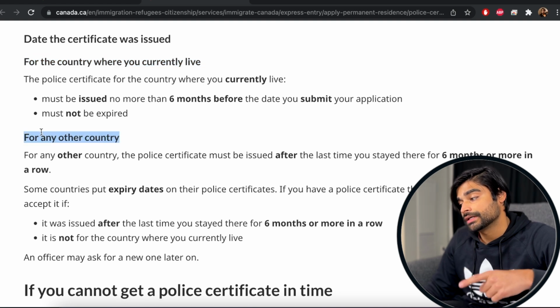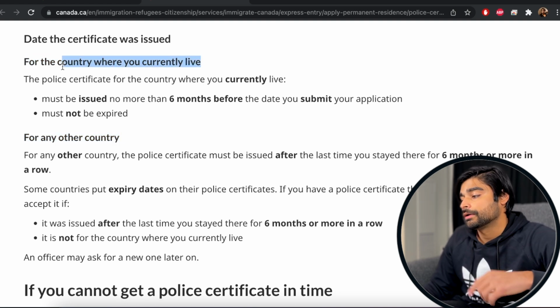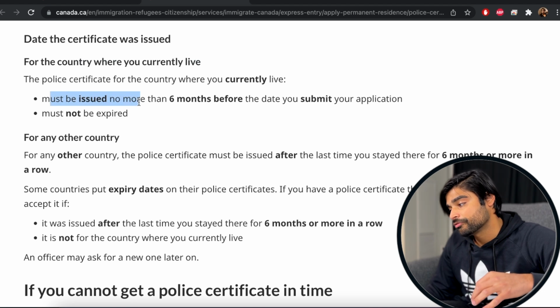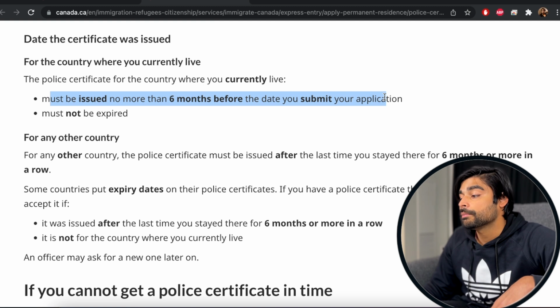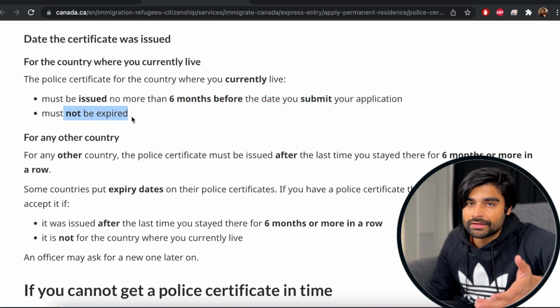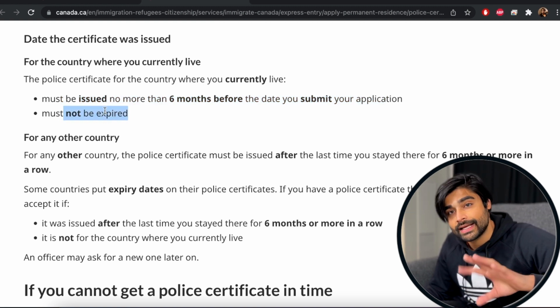And it says for the country where you currently live in, it must be issued no more than 6 months before the date you submit the application. So this is the issuance date we talked about, and it must not be expired. If it doesn't have an expiry date, then use the issuance date as the standard. Okay.